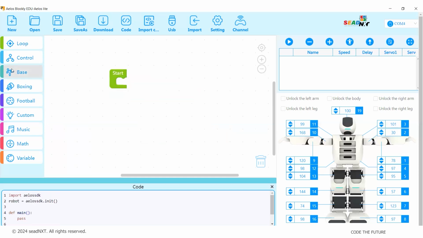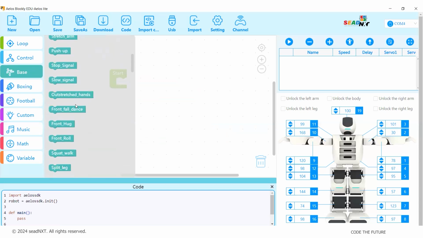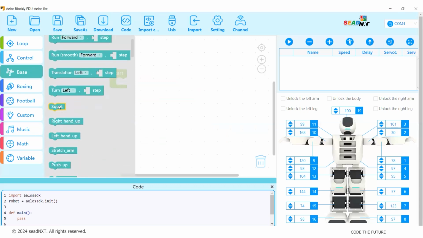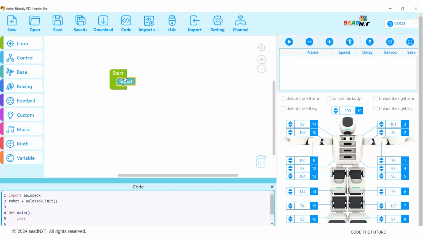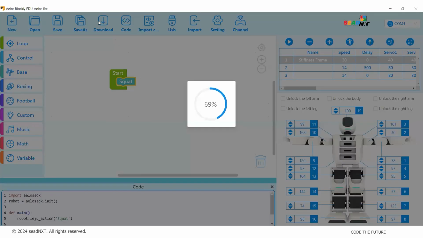After that, you have base. Now in base, all the actions that a robot requires is given. For example, this is squat. When you click on squat, you download it, the robot is going to do a squat.